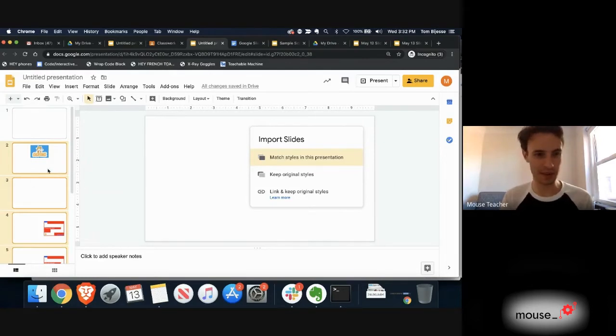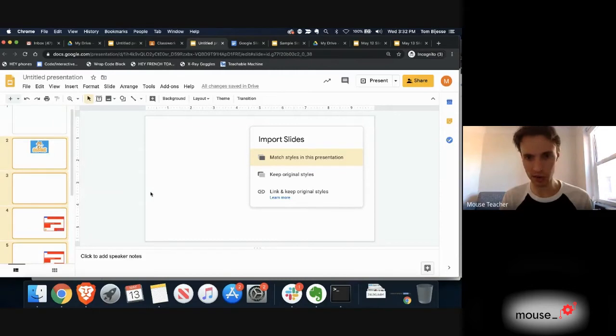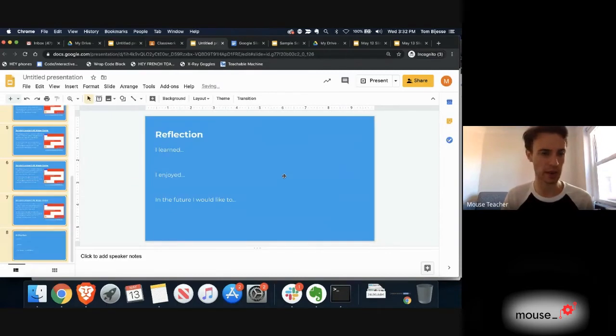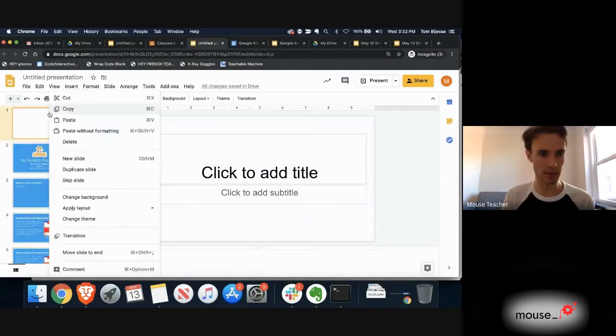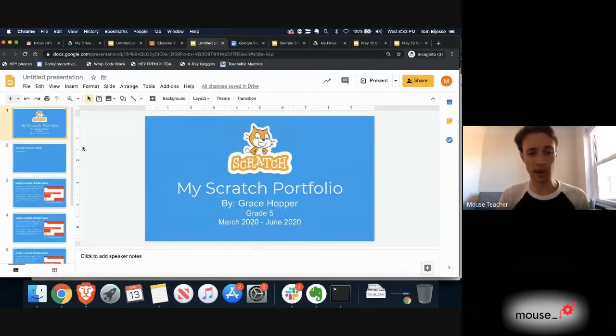So one thing that's happened here is now that I've pasted these things in, it doesn't look exactly the way I want it to. So what I'm going to do is this little option here says keep original styles. And when I do that, it'll actually look the way that I want it to look. And I'm just going to delete the first slide because it doesn't match. Okay, so I've created this presentation now. I'm going to give it a proper name. Scratch portfolio.